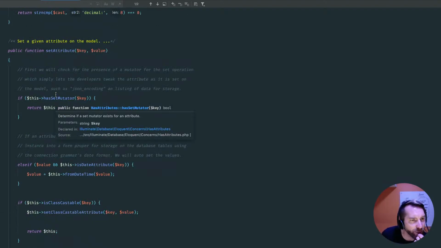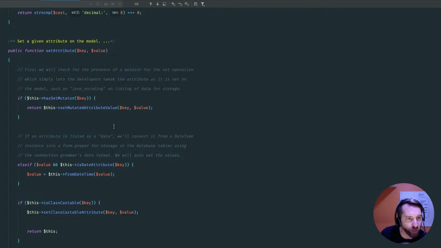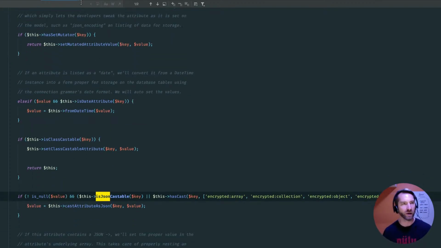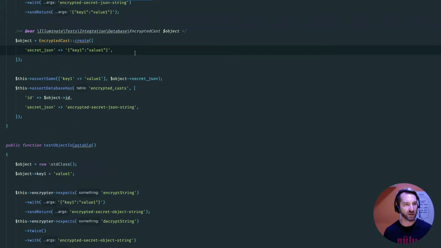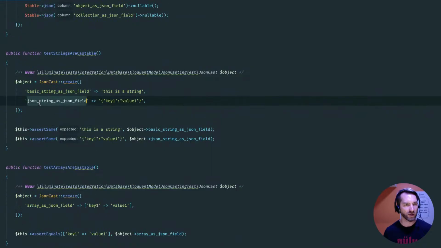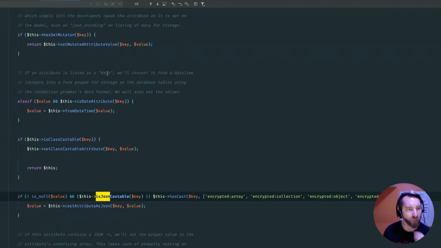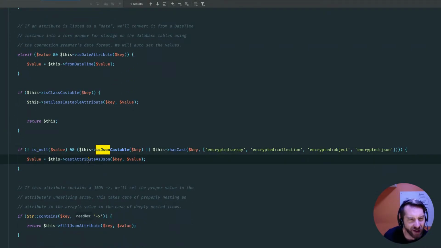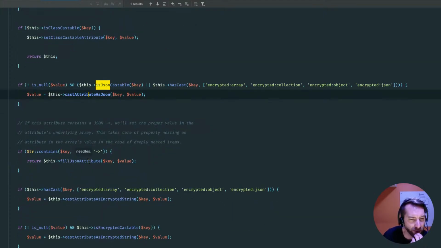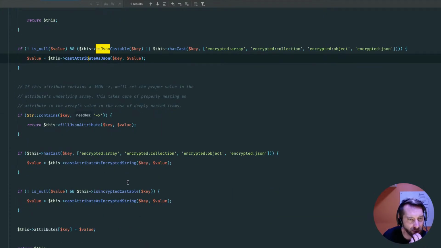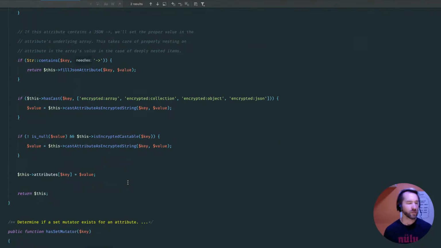Okay, so has set mutator. So we're setting the attribute. It's already a string in our test, right? So we're setting this here, secret JSON. It's already a JSON string. They're doing the same thing in the test, JSON string, and they should get that same value back out. Yeah, it feels like it would double encode it as well there, but it's not. That's kind of strange. It's kind of strange to me.